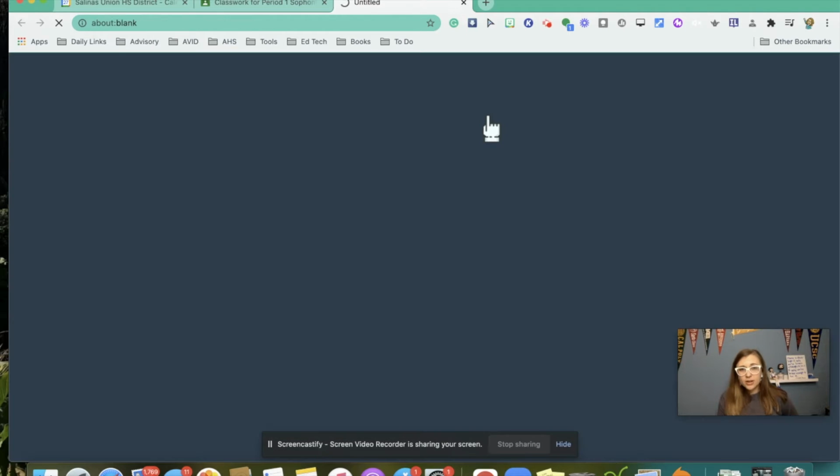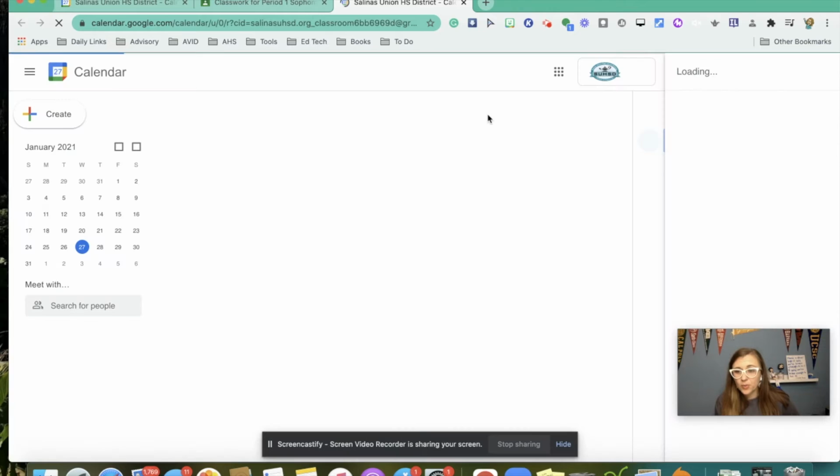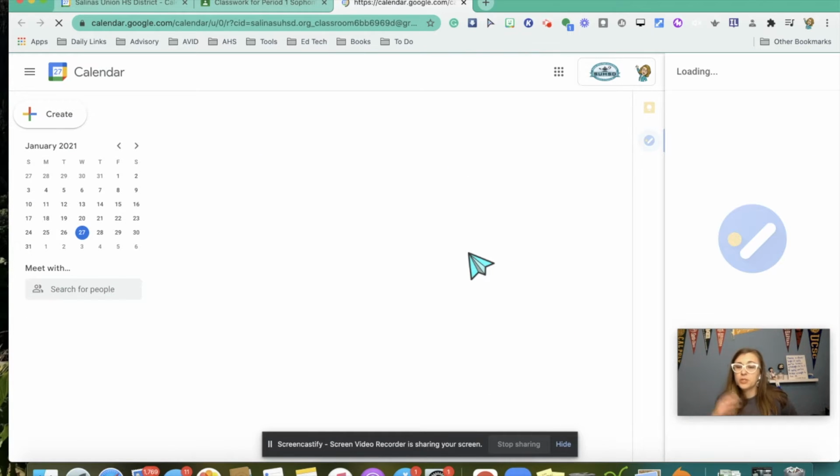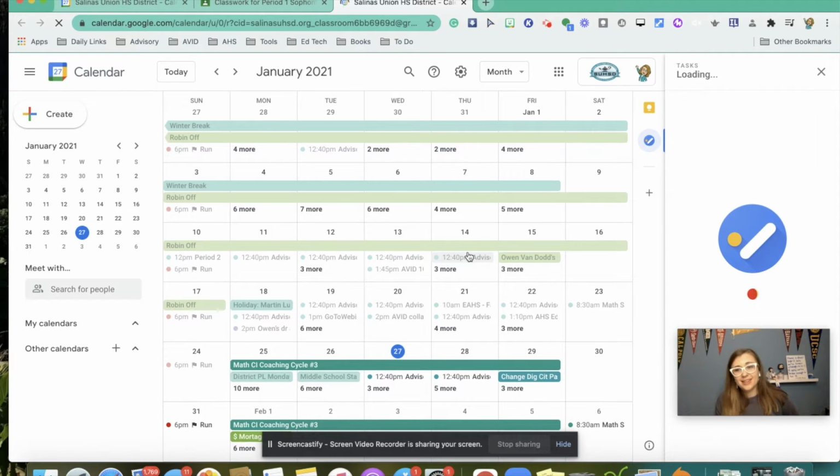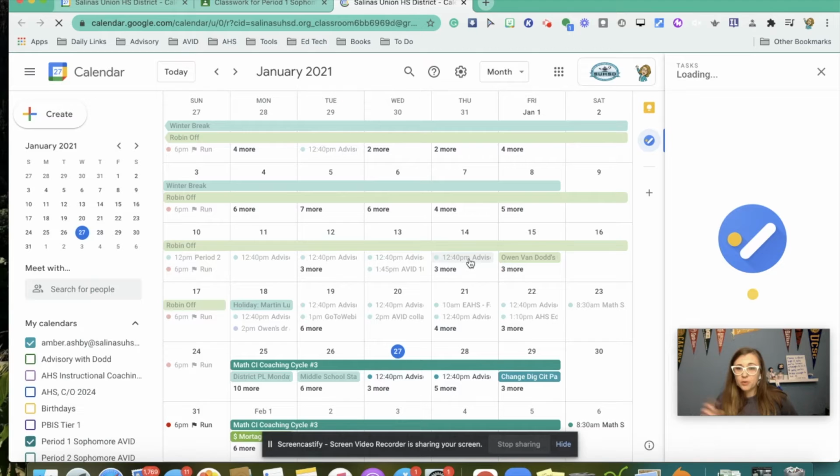When they click on it, if the class is not already added to their calendar, a pop-up is going to appear saying, would you like to add this calendar to your calendar? They'll just accept it and they'll be good to go. Whatever you post, assignment due dates, anything you add to the calendar will automatically show up on their calendar as well. Now, it is a little tedious to set up, but once it's set up, it is up and running.